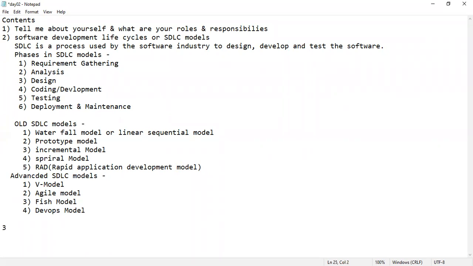Next, the third one: software testing levels, or stages of testing. In an interview, they will ask what the stages of testing are. Here the first stage is document testing.